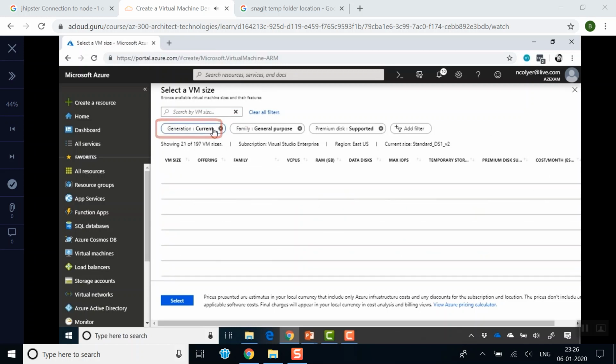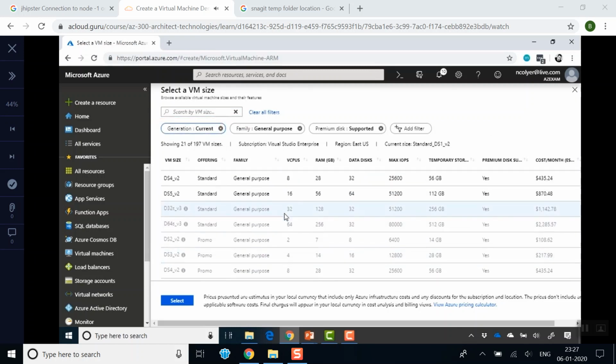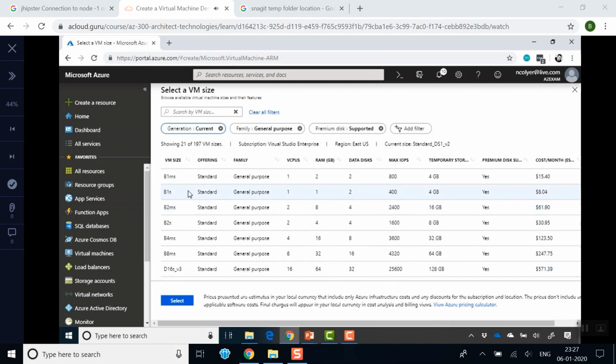If I got rid of the small, it's going to certainly open it up to a lot more sizes that are available to me, and in some cases your subscription may just not support that, or perhaps you've also got a policy in place that doesn't allow you to choose specific VM types. But in my case, I'm going to go back up and I'm going to choose one of the B1s. I'm going to choose the B1 MS.